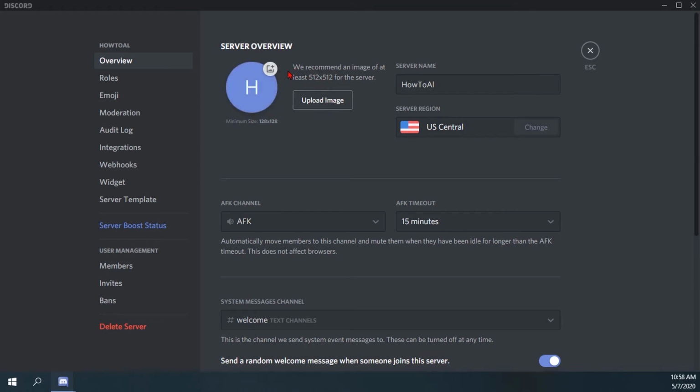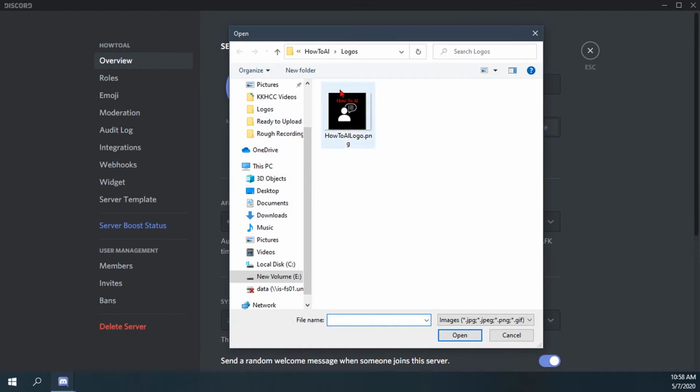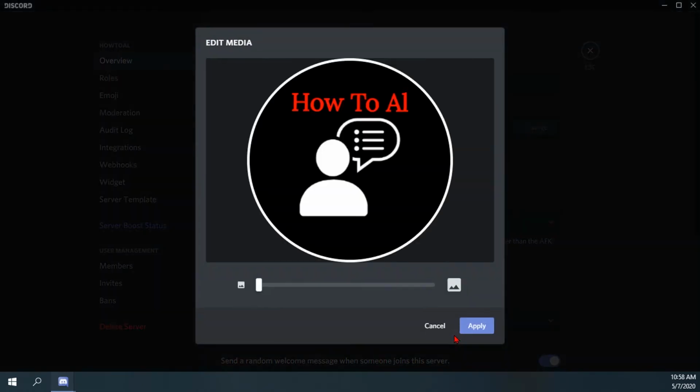Now it's weird how it tells you this, but we recommend an image of at least 512 by 512 for the server, but the absolute minimum it can be is 128 by 128. So we're going to go ahead and click on upload image. Now, depending on where you have your logo or picture saved in your computer, you might have to navigate to it. For mine, I already have mine pulled up here, so I'll go ahead and select open.